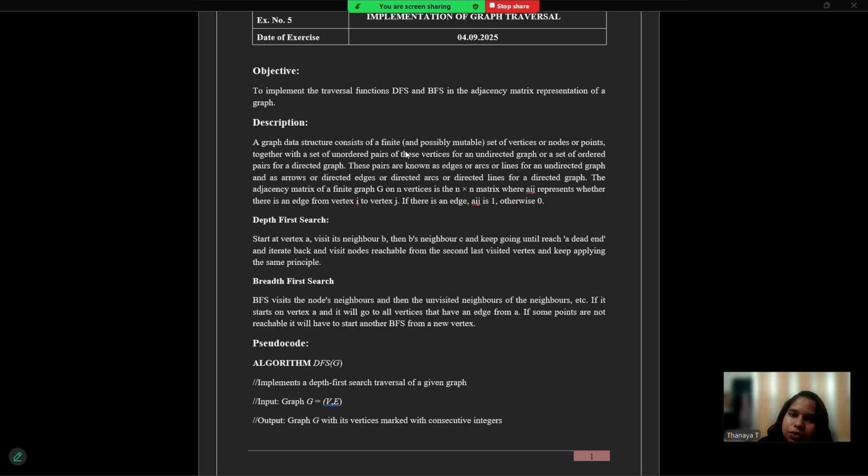The adjacency matrix of a finite graph G on n vertices is the n by n matrix where the entry a_ij represents whether there is an edge from vertex i to vertex j. If there is an edge, a_ij is 1, otherwise 0.